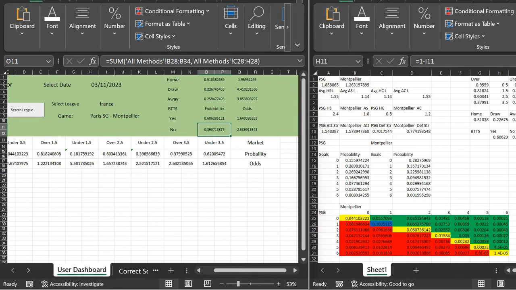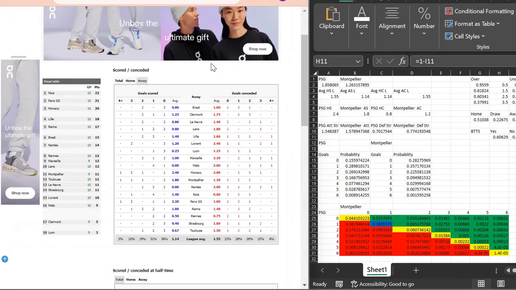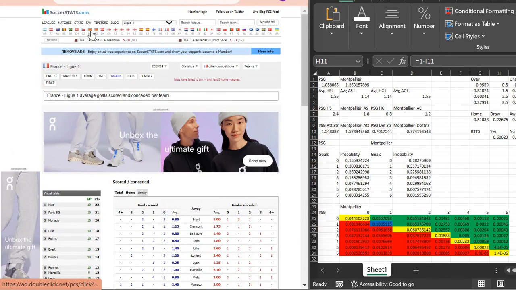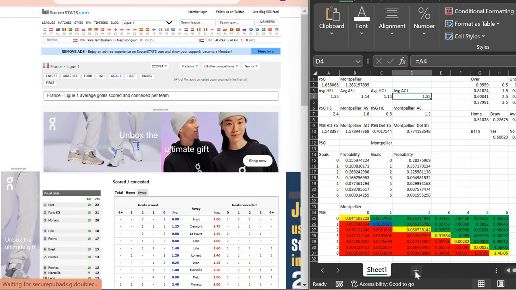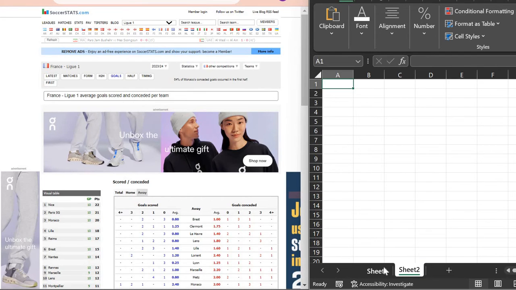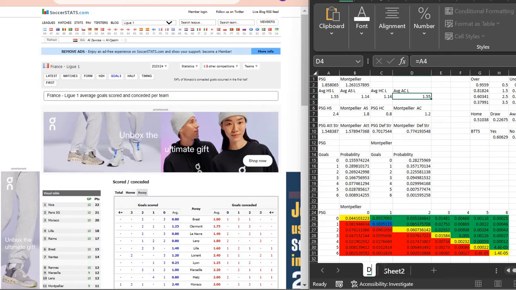So, as I showed you before, this is the website we're getting all the stuff from, which is soccerstats.com. I'm going to show you now how you can read all that in real time using Excel. And what we want to do is essentially fill up these numbers here with numbers from the data. So let's go. The first thing I want you to do is to open a new sheet here. We'll call the first sheet dashboard because that's probably the best name to give it.